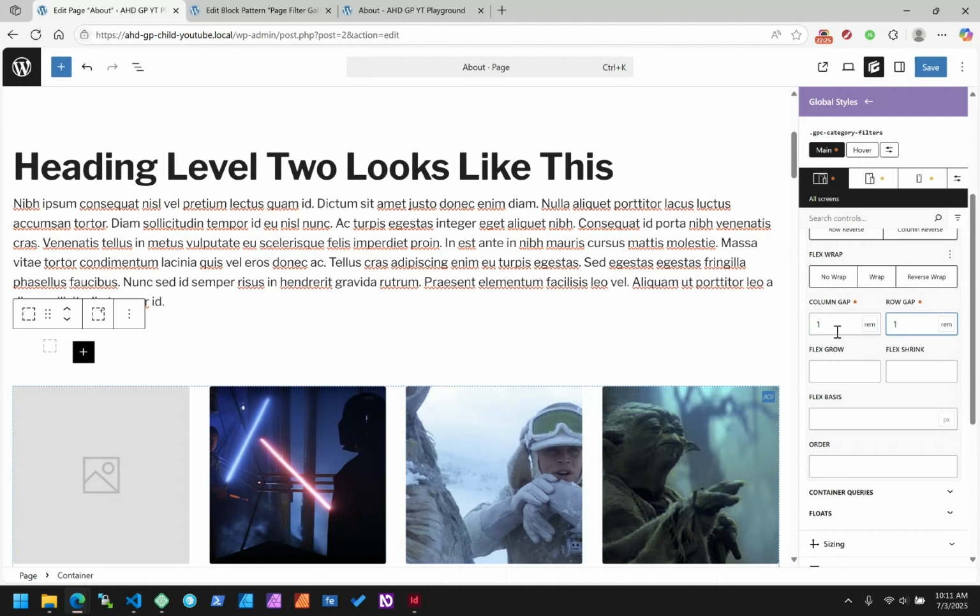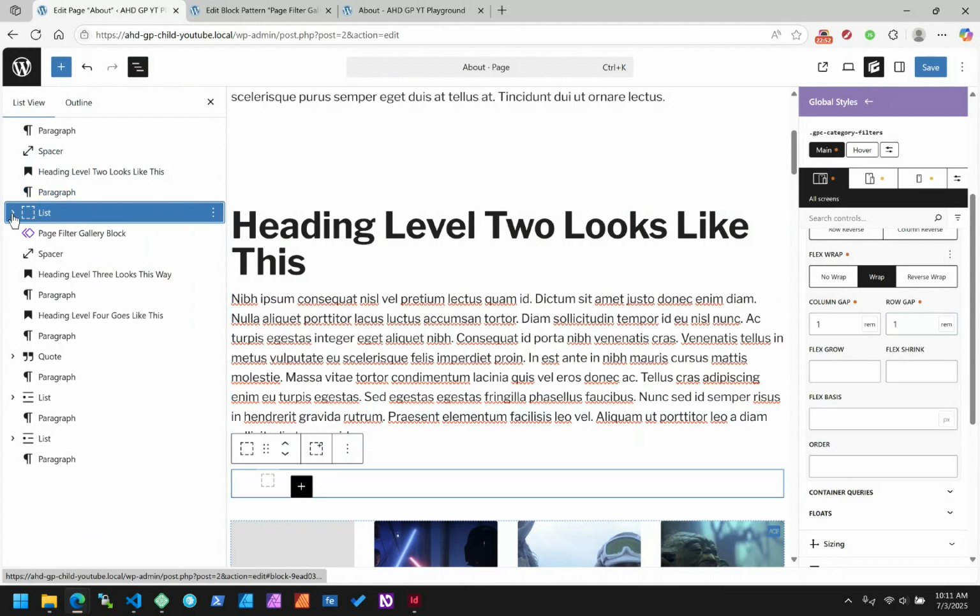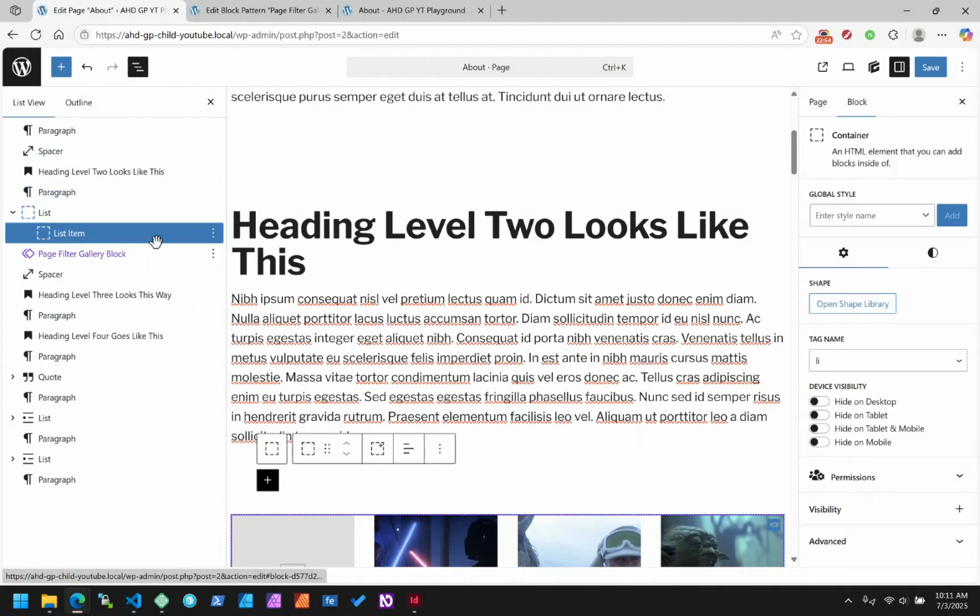Now this means it's separate. Oh, and we do want it to wrap. So if our buttons ever grow to be too long for the width of the container that they're within, they're going to wrap to the next line. And this means there's going to be 1 rem of space in between each element. And if it wraps, it's going to have 1 rem of space vertically between the rows.